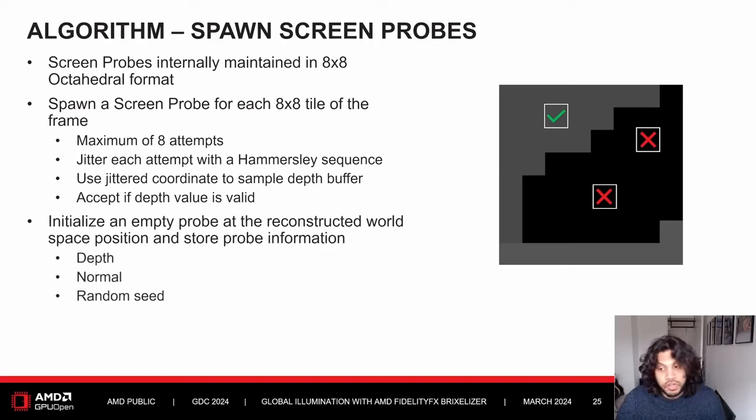Then we initialize it as an empty probe, and we spawn it at the reconstructed world space position and store the probe information in a buffer. This includes information such as the depth value, the world space normal, and the random seed. Using this information, we can reconstruct the probe position as well as the sample direction later on in the pipeline.